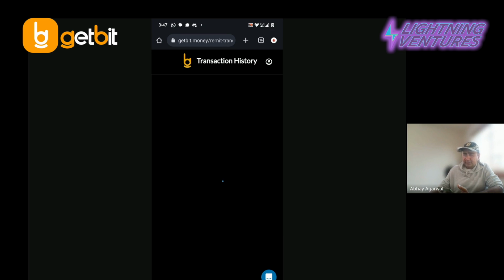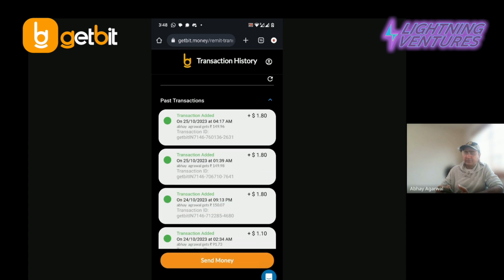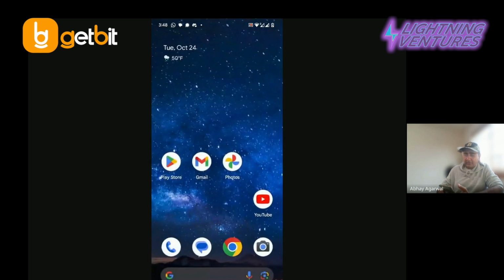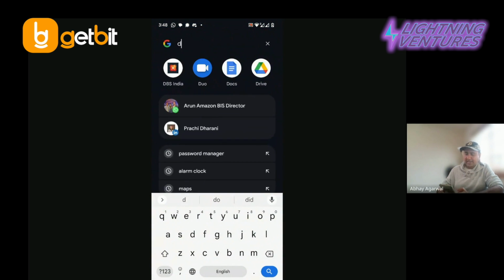This is the transaction history of all the transactions that I would have done. And this is the transaction, 25th of October 2023, 4:17 a.m. This is showing the India time. That's why it's 4:17 a.m. And now let's quickly go to the Indian bank account and see if the money actually landed there.